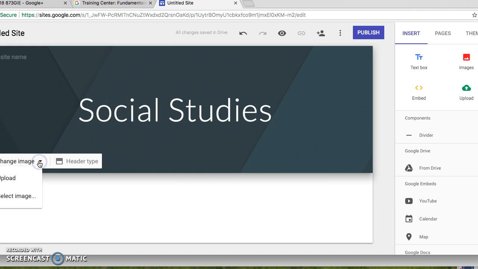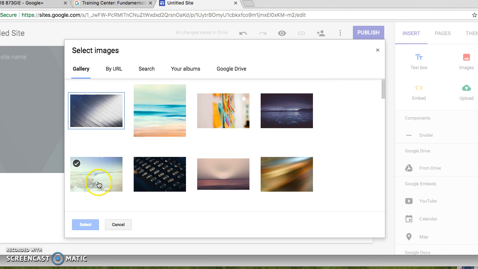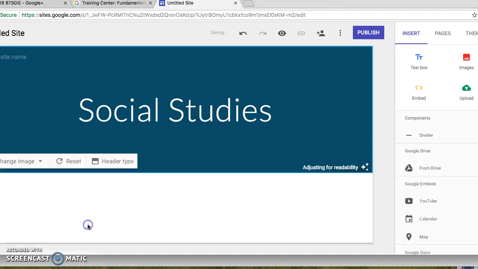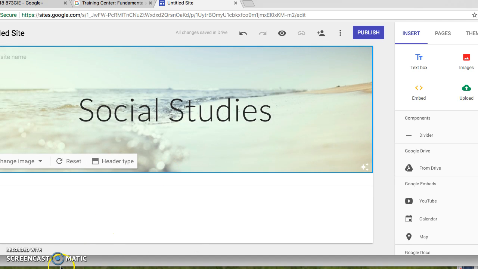If you want to change the image, you could upload one or you can select one from the gallery. It's up to you. Click an image and select which one you'd like, and then that goes behind, and it is the background for your first page.